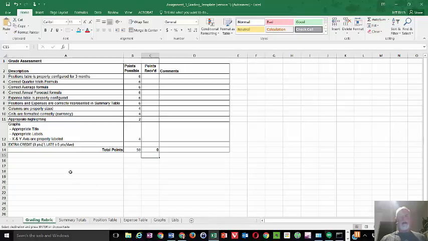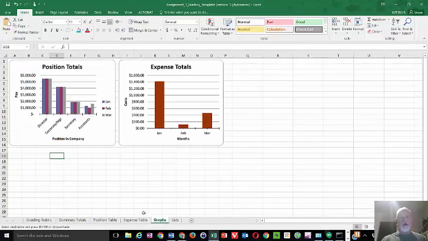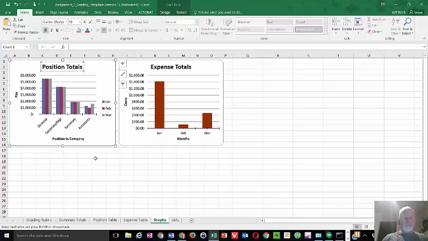Now, I want you to make sure, if we go to the grading rubric, which is also in the instruction sheet, and it's also up in the assignment tab, you'll see that in the graph sections, I would like you to have appropriate titles, appropriate labels, and the X and Y axes properly labeled as well. So the X and Y axes are the horizontal and the vertical. In order to change these, it's very simple.